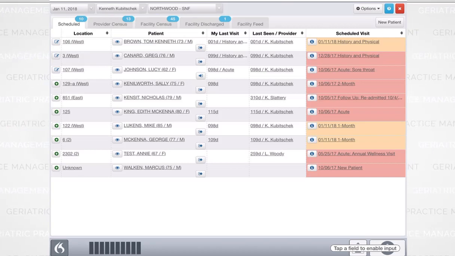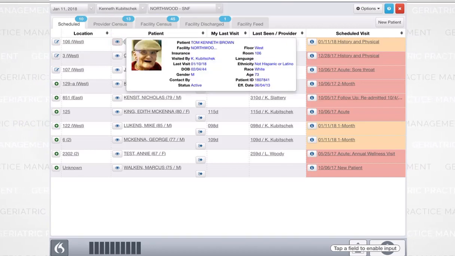The next thing you see is a small eye. It's the eye of information, and I click on that and it will show me the patient's picture, and I can take that picture from my iPad very easily, but it also shows a quick bit of demographic information about the patient, the age, etc., and their status.